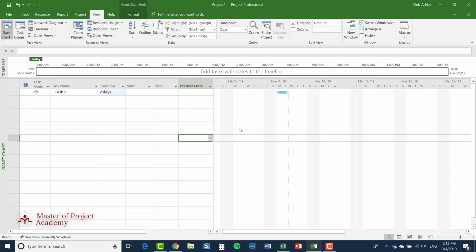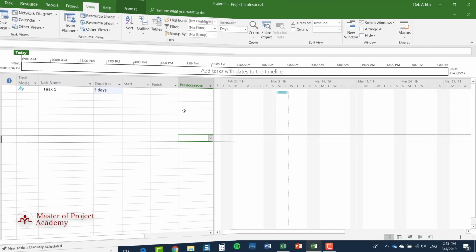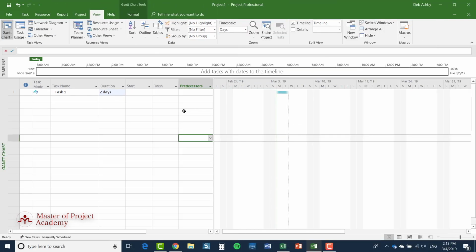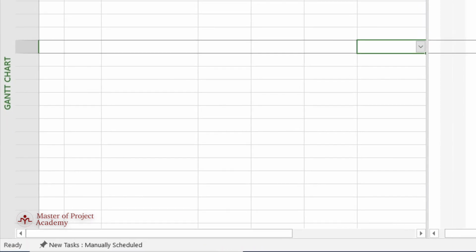Now, there are various things about that bar in terms of its color, its ends, and so on that each have significance, and we're going to talk more about those later on. But basically, as we start to build up a schedule, we build up entries in the table on the left, and each of those will be represented by a Gantt bar or other appropriate symbol in the chart on the right.